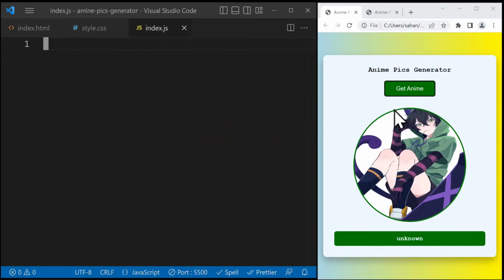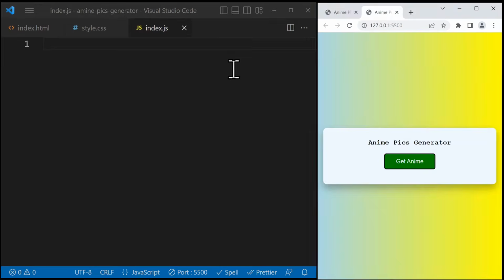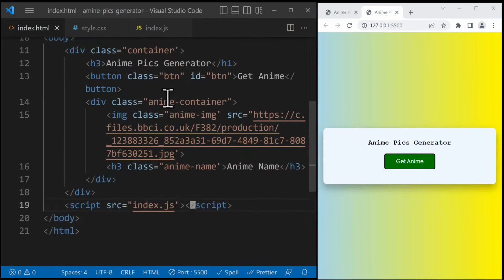We need to bring 4 different elements into our JavaScript code. These are the specific parts of our web page we want to control and update with our script. The first element we need to select is the button. We can see the button has an ID attribute. This ID is set to btn. Next, we need to get the image element. We also need to get the h3 tag for the character name. Finally, we need to target the entire anime container as well.